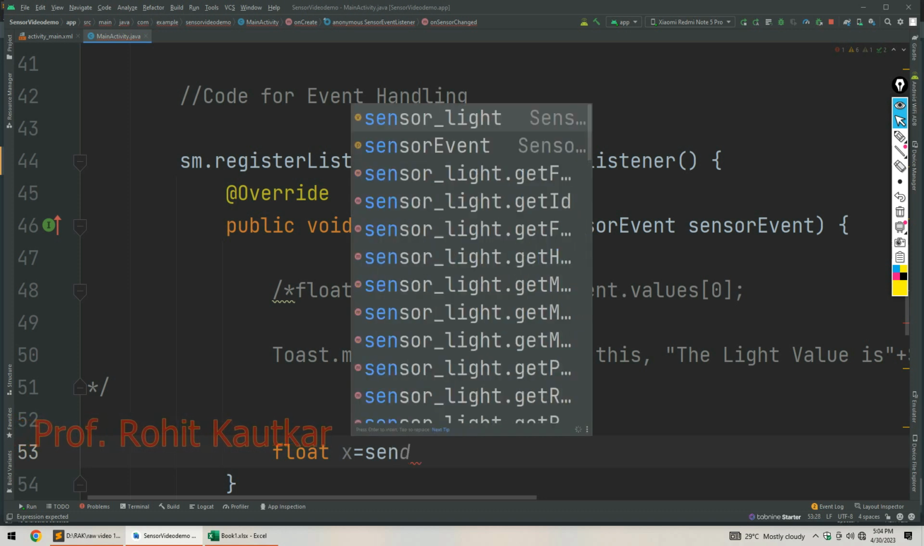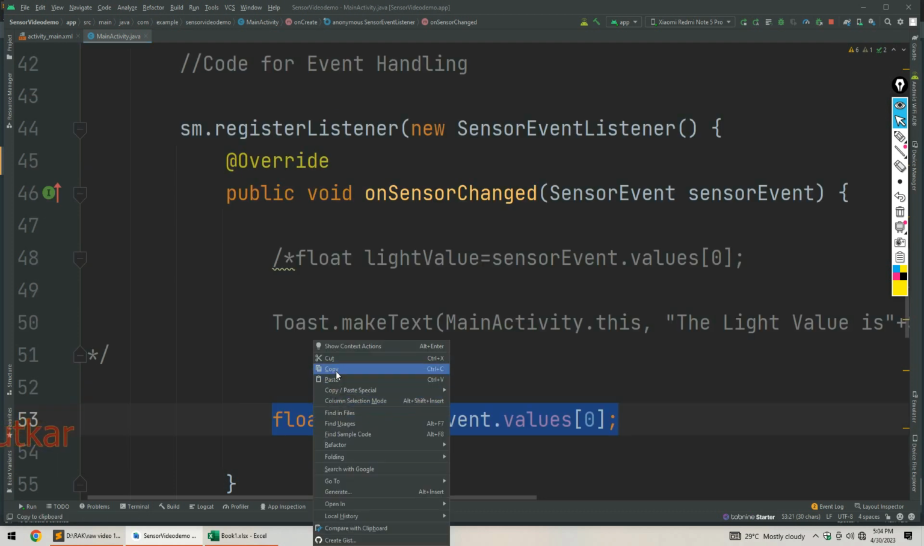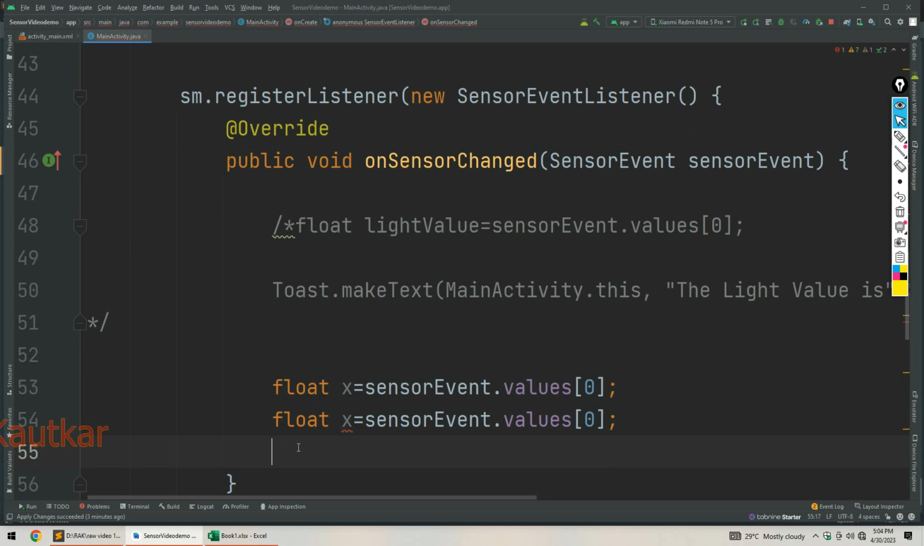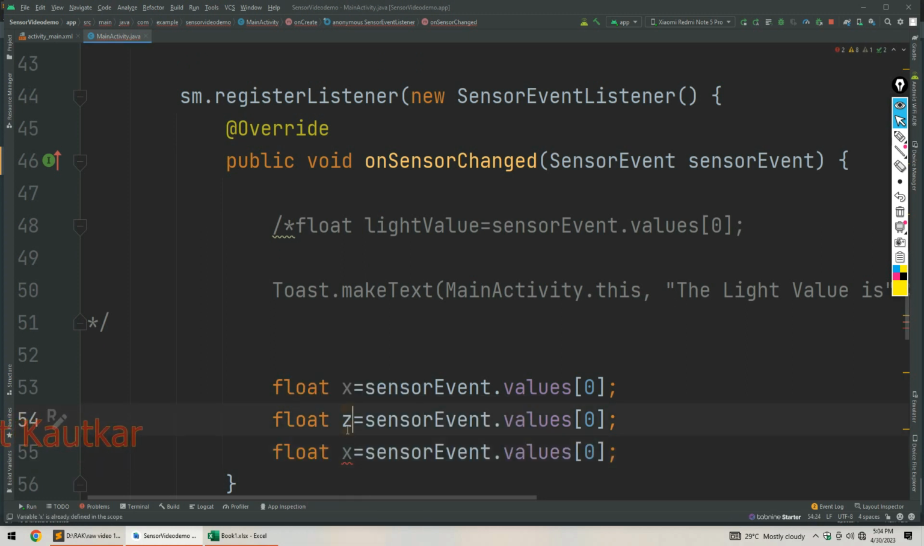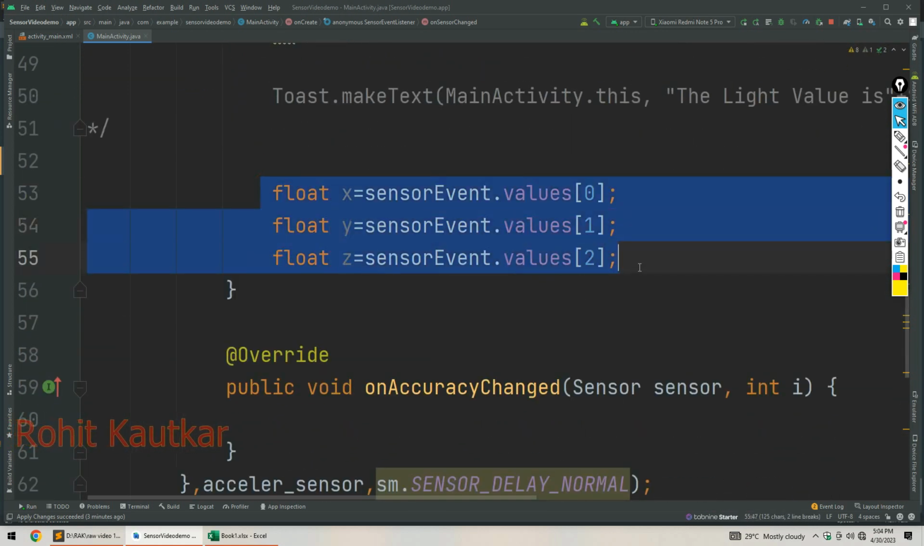sensor event dot values, and the first x value is available at location 0, the 0 index value. So I will copy this, and paste one more time for y and z. So let's change now x, y and z, and here it will be 0, 1 and 2 respectively.